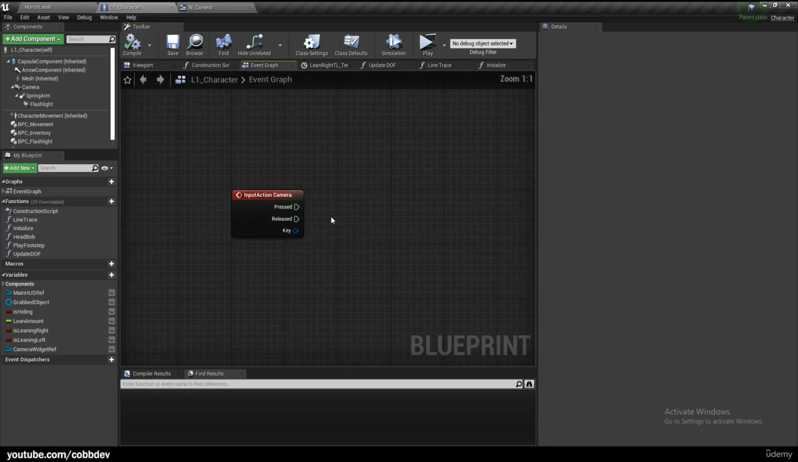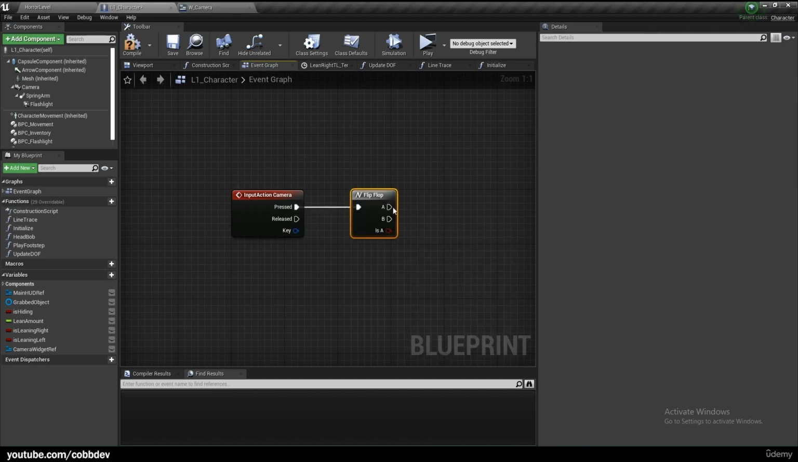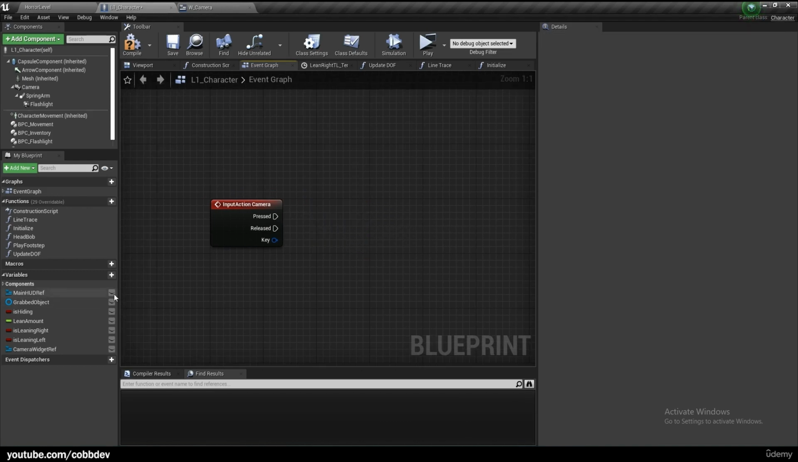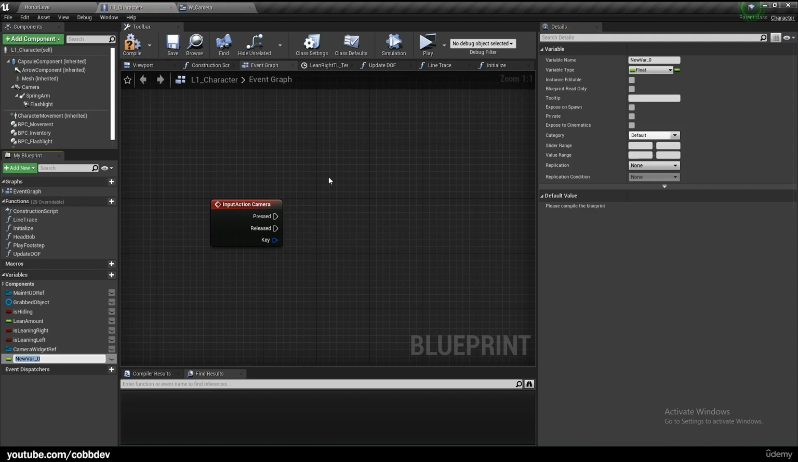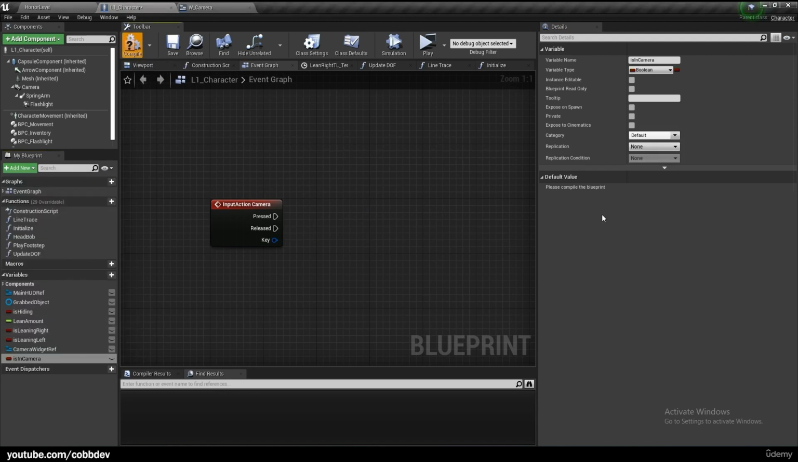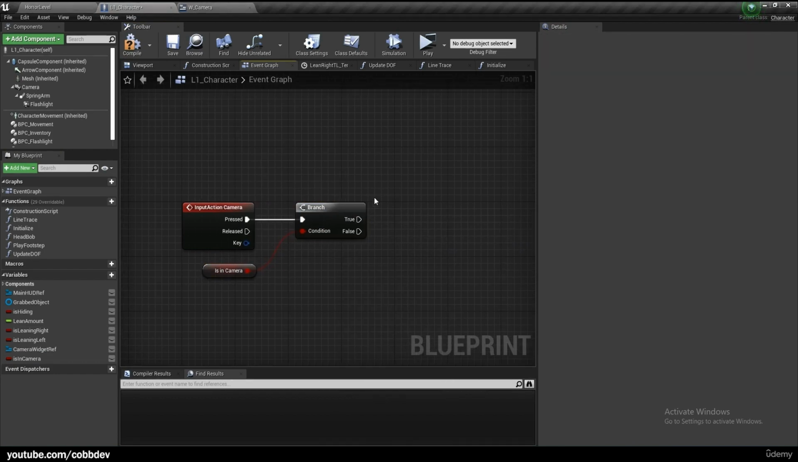So back to the event graph, input action camera. Right now we're just going to use a flip-flop, which just means it does A, and then when we press camera again, it does B, and it switches forever. But you can switch this out with a Boolean. Actually, let's just go ahead and create that Boolean. So is in camera as a Boolean. Default should be false, and then we'll just create this as a branch, and that's probably usually the way you're going to want to do it.